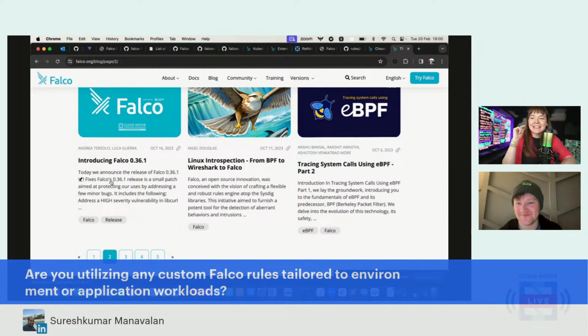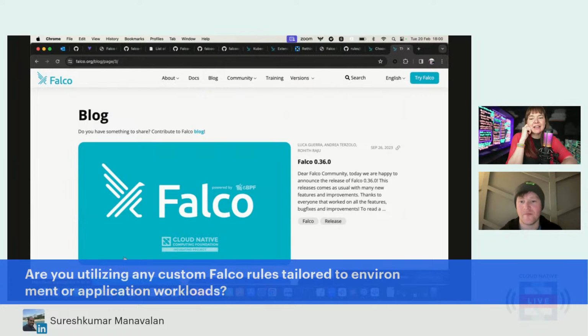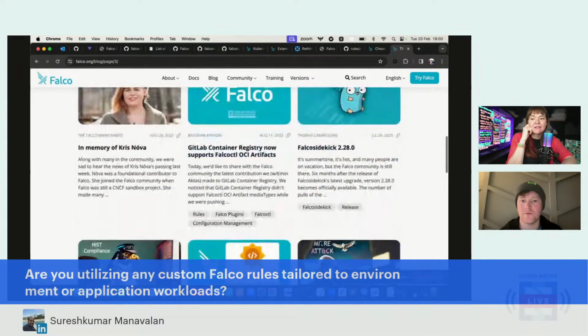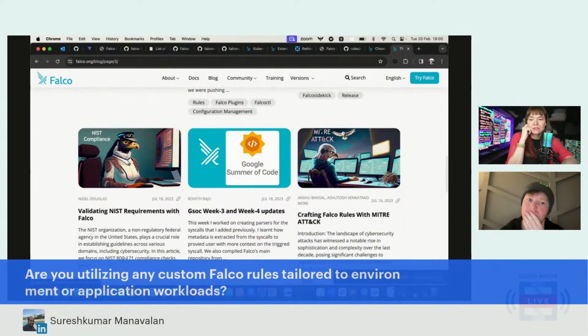But the last question we have time for is, are you utilizing any custom Falco rules tailored to environment or application workloads? Say that question again, sorry. Are you utilizing any custom Falco rules tailored to the environment or application workloads? Or it might be a good opportunity to talk about rules in general and community rules versus custom rules. Yeah, that's a really good point.